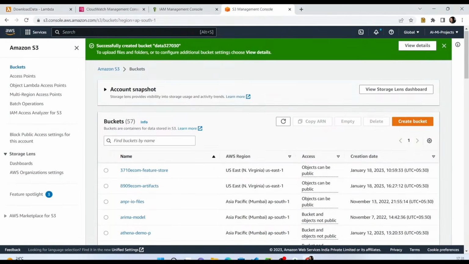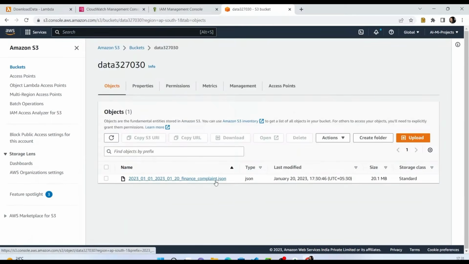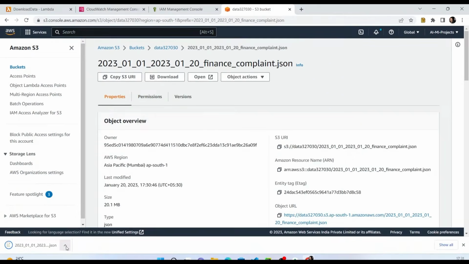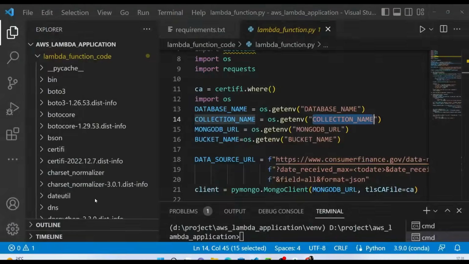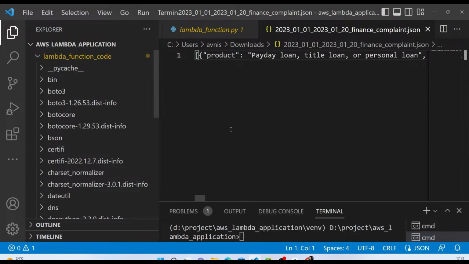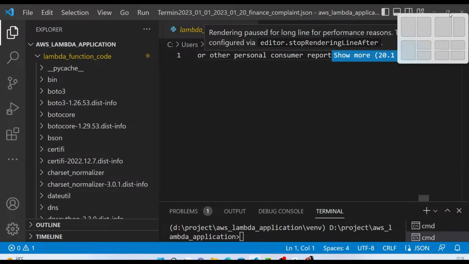We have to also verify whether we got data into the S3 bucket or not. So let's try to check the data. So you can see that the file got downloaded also, it's around 20 MB of data which got downloaded. So I'll just quickly download this data. We'll try to open it. We'll see if it is okay. Yeah, so you can see that we have got data also here in this file. Lots of data we have. Rendering pauses for long lines for performance. So yeah, we are getting the data, so no problem with that.